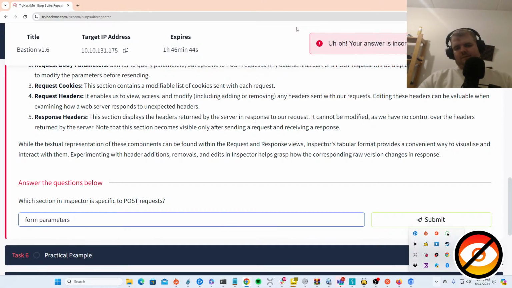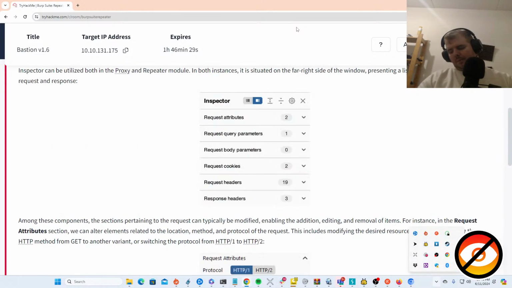Oh. Which answer force experiment used and while the text that this section request 5 response headers. This sec server header sent 4 or 3 or 4 request headers. It enables us to view, access, and modify 3 parameters for 3 request cookies. This sec param sent us 2 request body parameters similar to query parameters but specific to post request value getter 1 request query parameters. These refer to data sent to the server. Others or switch modify and alter the addition among these. Unlabeled response on the far right side of the window. Unlabeled response. The inspector can be utilized both in the proxy and repeater module. In both instances it is situated on the far right side of the window, presenting a list of components within the request and response. Unlabeled graphic to among these components. The sections pertaining to the request can typically be modified, enabling unlabeled graphic recognize inspector, red-boost attributes, request query parameters, request body parameters, red-boost cookies, red-boost headers, response headers, 2, 19, 3.